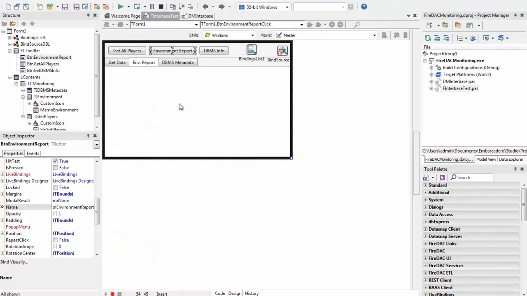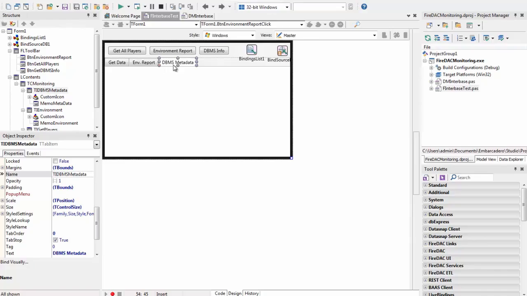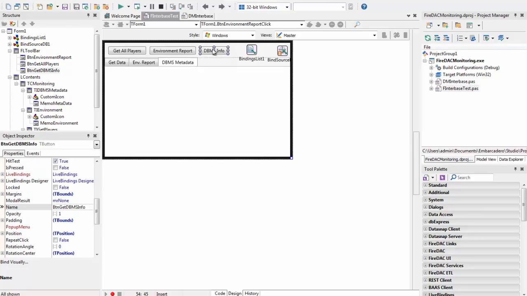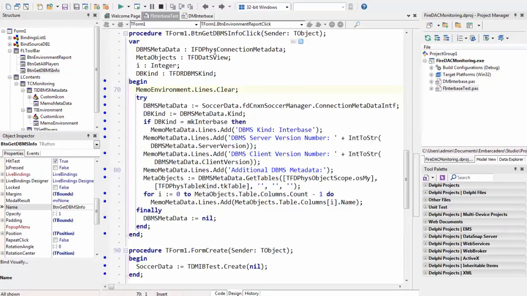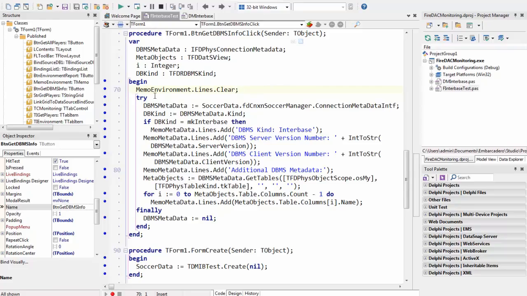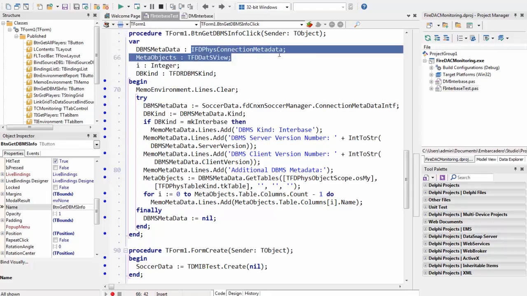So we'll flip back over to our design view and to my third tab, which is just DBMS metadata. Again, I've just got a memo component here. I've got a button here called DBMS info. And if we open that up, I've just done a couple of things with this here. The first thing I'm doing is clearing out the memo so we can start from scratch each time. From my connection, I'm calling the connection metadata INTF property, and that's going to return for me this type here called DBMS metadata. And DBMS metadata is an interface, this IFDPhysConnectionMetadata.